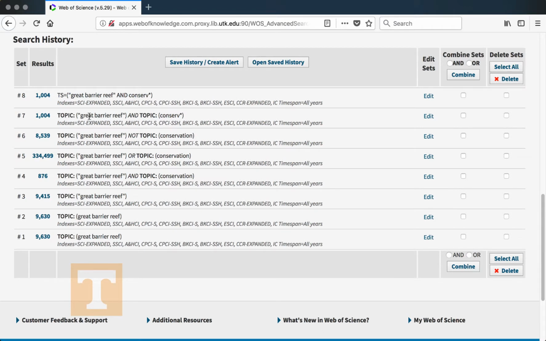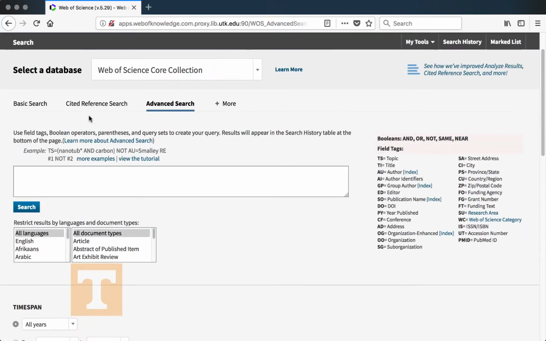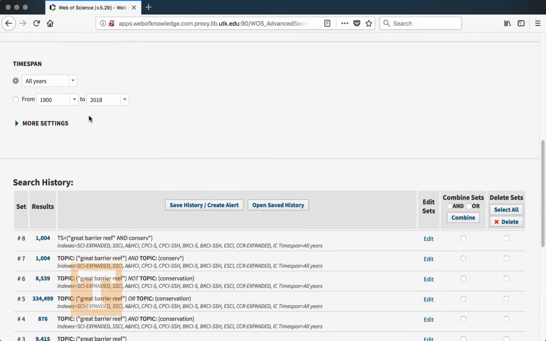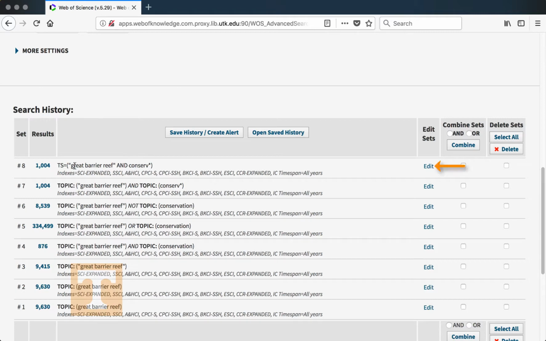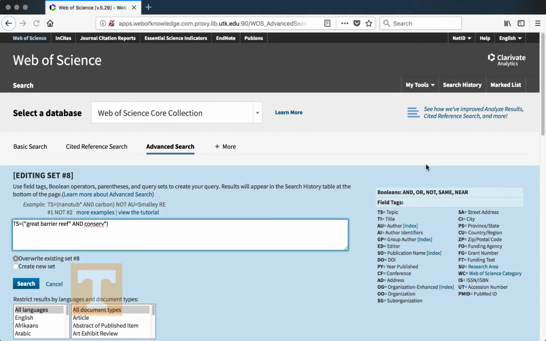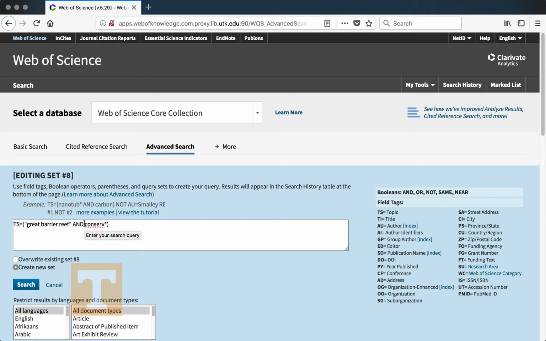Now I can do this either by scrolling up and typing in a new search, or if I just want to make changes to a search that I've already done, like this top one, I can go to Edit. You have two options when you do this. You can actually overwrite that existing search, or you can create a new search. They call different searches sets. So I'm going to create a new set for this, and I'm going to try out using a different Boolean operator.